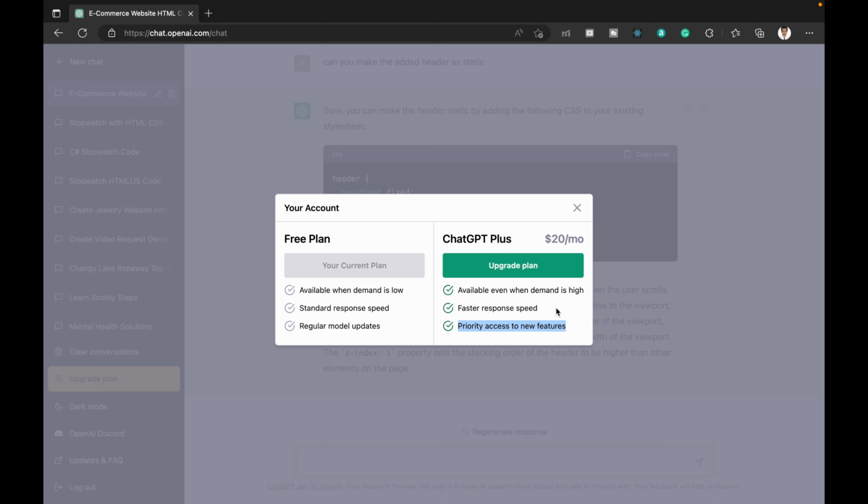And in the free plan, which we are already using, this is the default, so it will be available when demand is low. There is standard response speed, which is what we are seeing right now. And the third thing, regular model updates. That means whenever there is an update, it will not come first to the free plan access. So these things will be the difference.